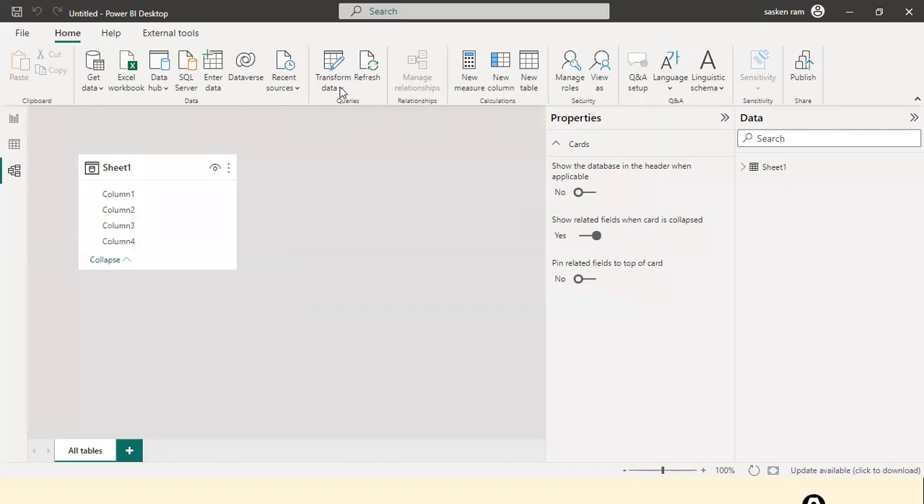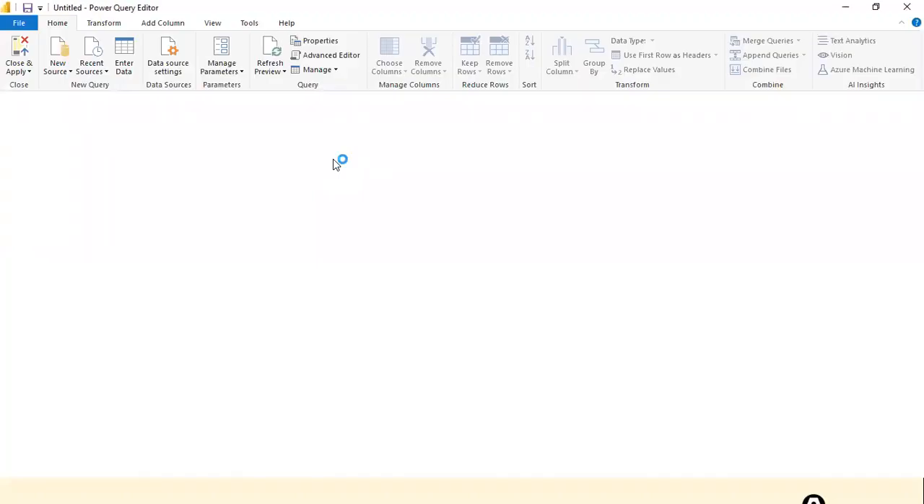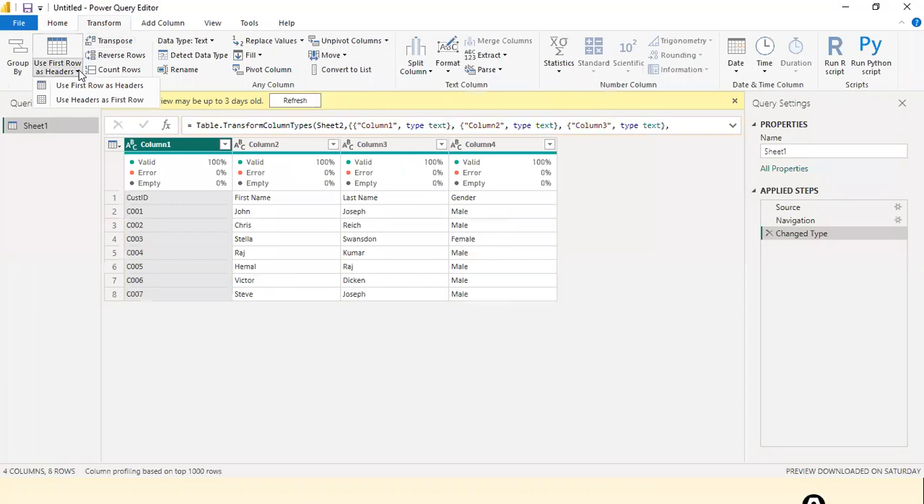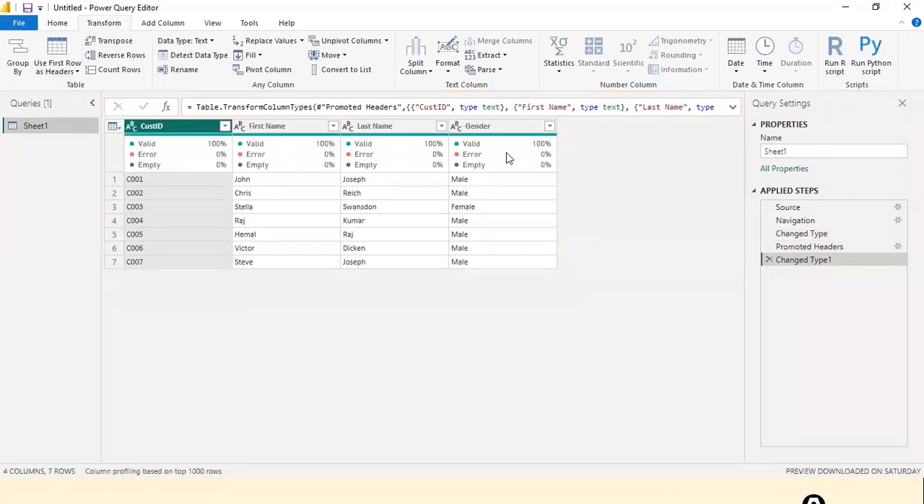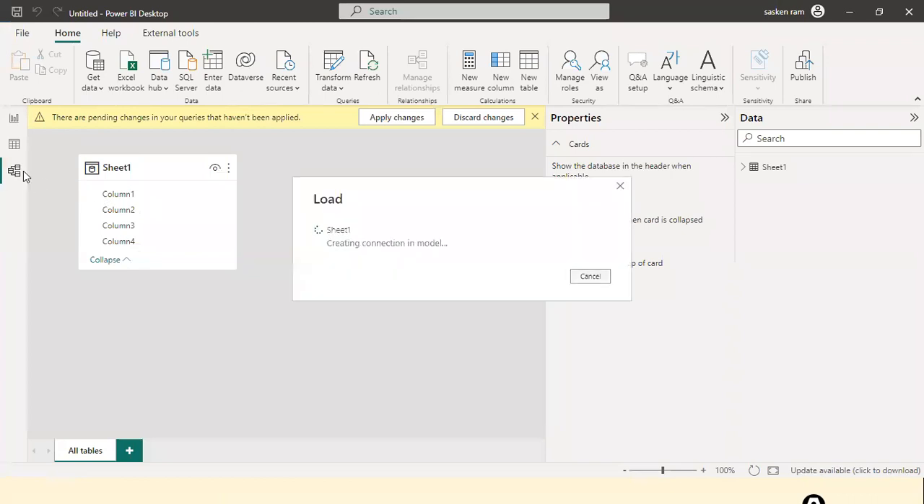I quickly go to Transform Data, the Power Query Editor, and I'm going to promote the first row as a column header. Use first row as column header. Yes, we are done. So now we have proper column names. I am going to click on Close and Apply. Now, currently we are in model view.